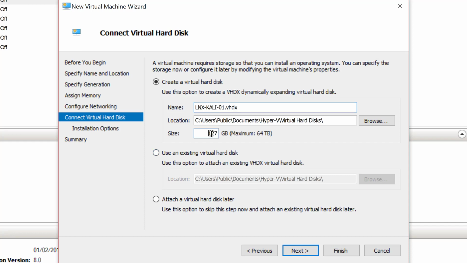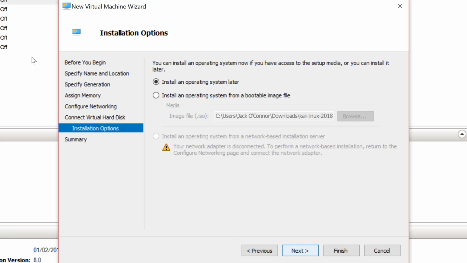Now for the virtual hard drive, I'm going to give mine 70 gigs. Kali does recommend that you give it 20 or above, but 70 should be enough for this without needing to expand it later. Now we're going to click Next.